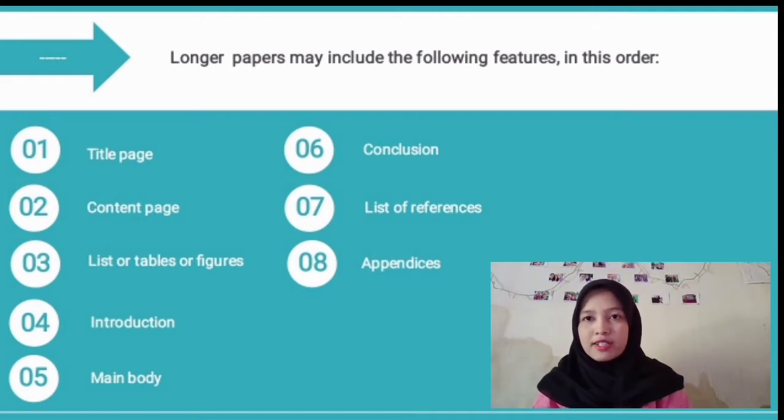4. Introduction. 5. Main body. If a numbering system is used, the chief sections of the main body are normally numbered 1, 2, 3 and subdivided A, B, C. 6. Conclusion. 7. List of references. This is a complete list of all the sources cited in the text. The last is the appendix. This section is for data related to the topic that the reader may want to refer to.